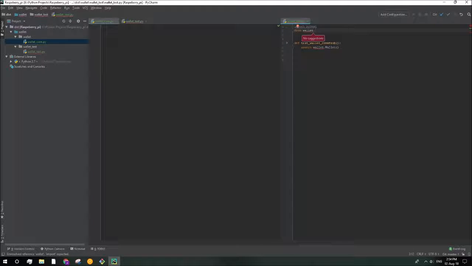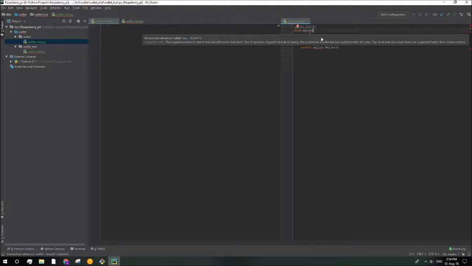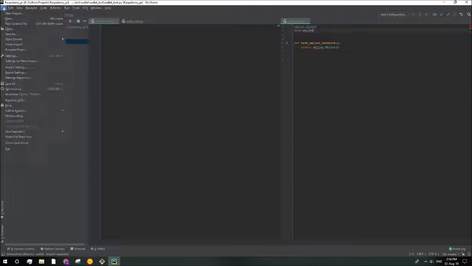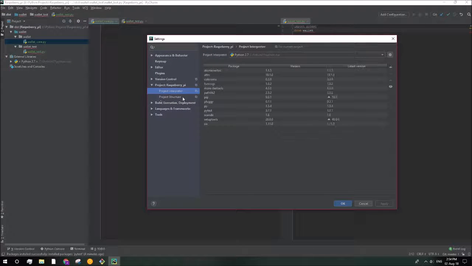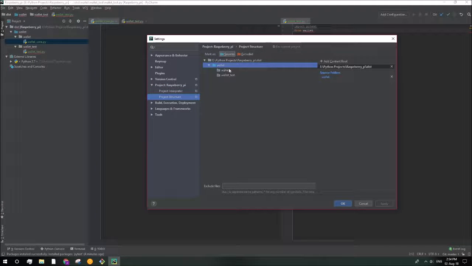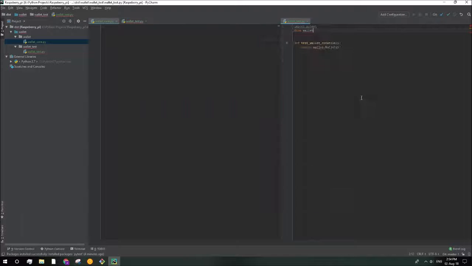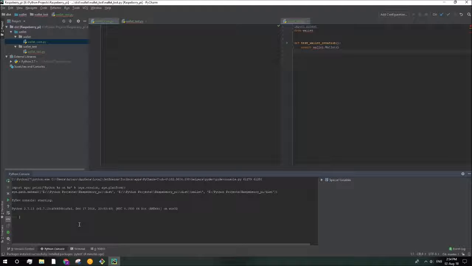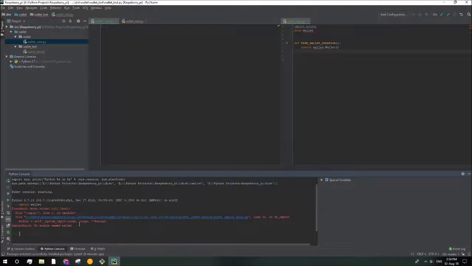Why are you not working? File, settings, structure, wallet. So if here I say import wallet, it should be working. Let's open a Python console and do just that. No module named wallet.